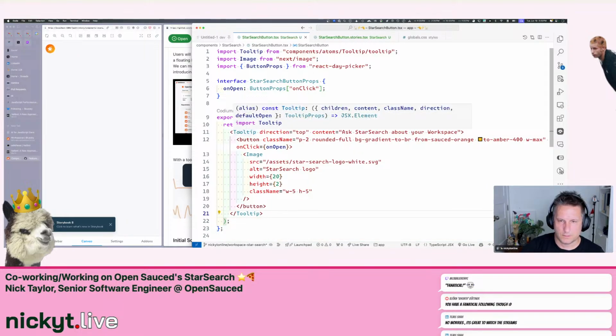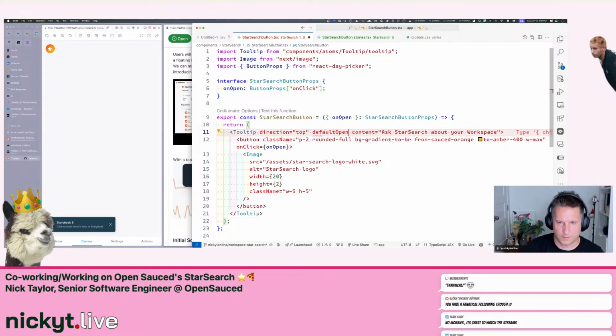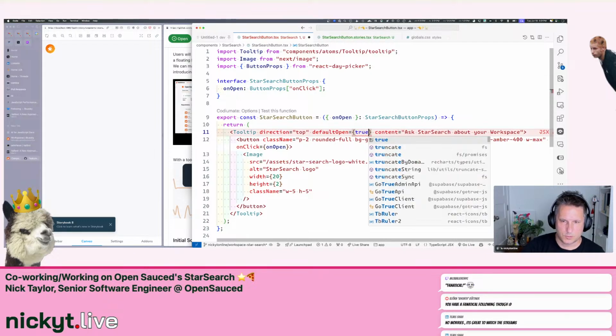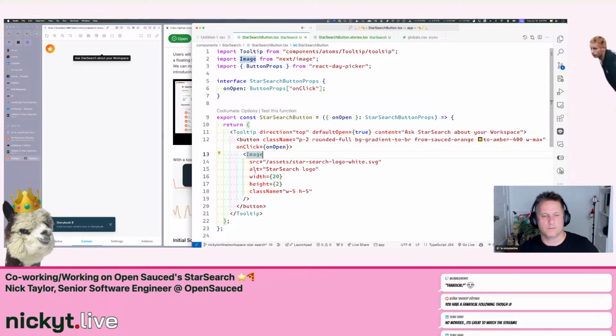Just curious what other content, class name, direction, default open. Yeah, we could do default open. Default open equals true. Okay, that's good. It's in the wrong spot, obviously. So, okay, I think that's okay for the component.